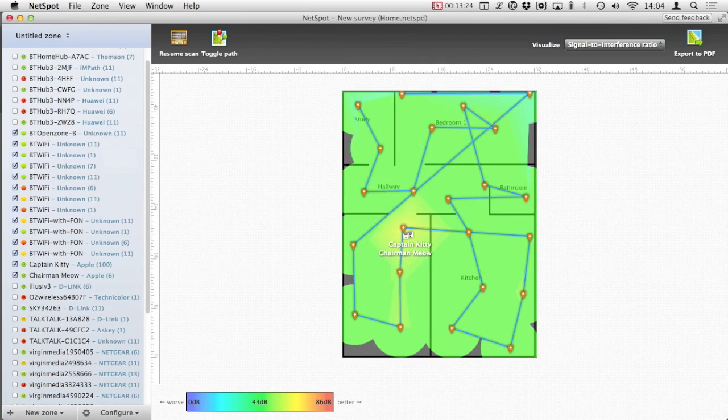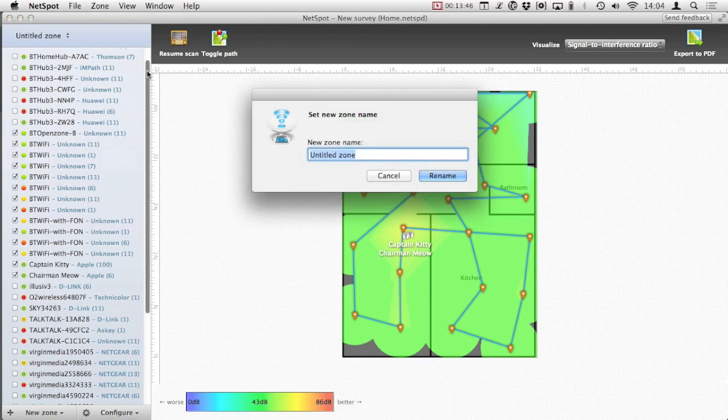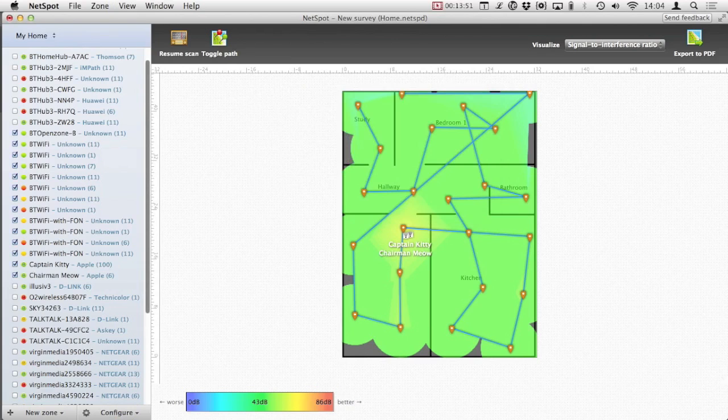NetSpot includes functionality to add multiple zones. Think of these as multiple floors in the same building. Depending on the size of your office, you may have more than one floor with more than one access point. We can add another zone by either loading an existing map or drawing one from scratch. If your office has the same layout on every floor, you can duplicate this zone, saving you having to draw everything again.